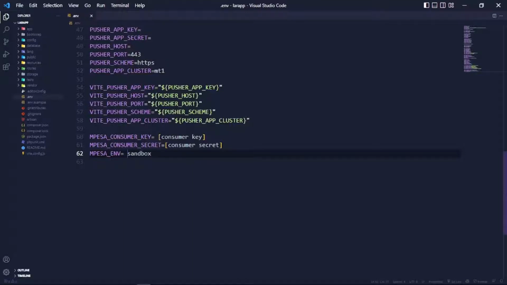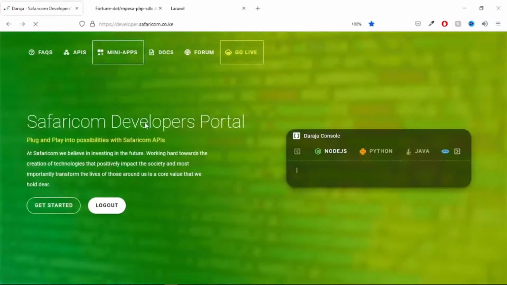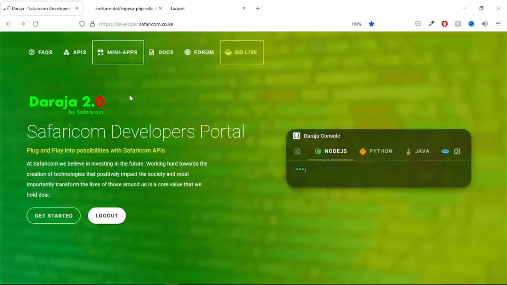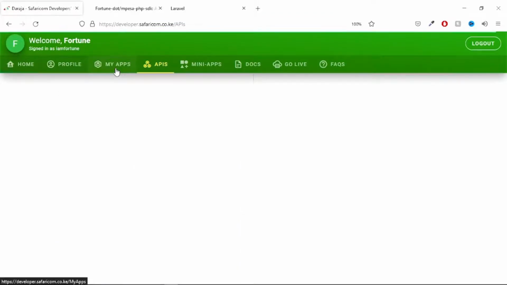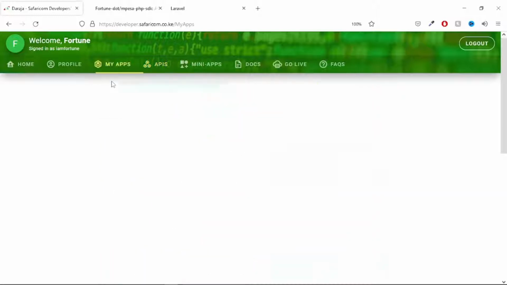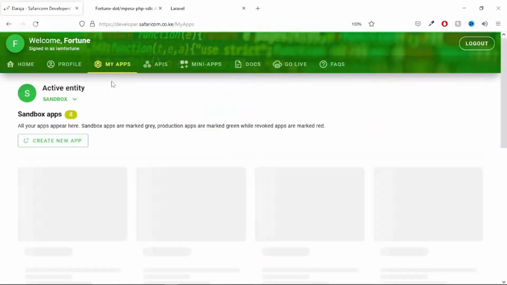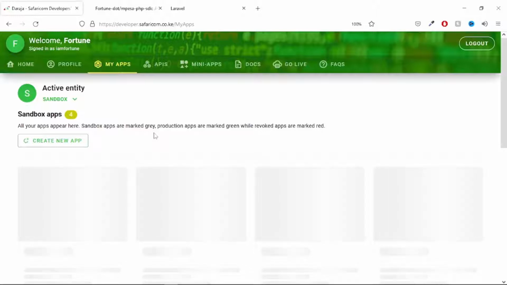And then for the consumer key and secret, just head back into your Daraja account. Once you are on your Daraja home, click on APIs, then click on my applications. This is where you have all your sandbox apps, your production apps, and your rejected apps. Right here I have all my sandbox apps that I've created in the past, and I'm just going to pick one at random to use for this project.